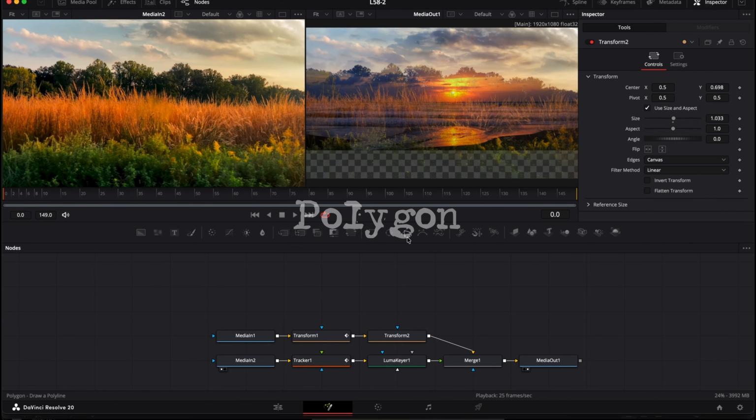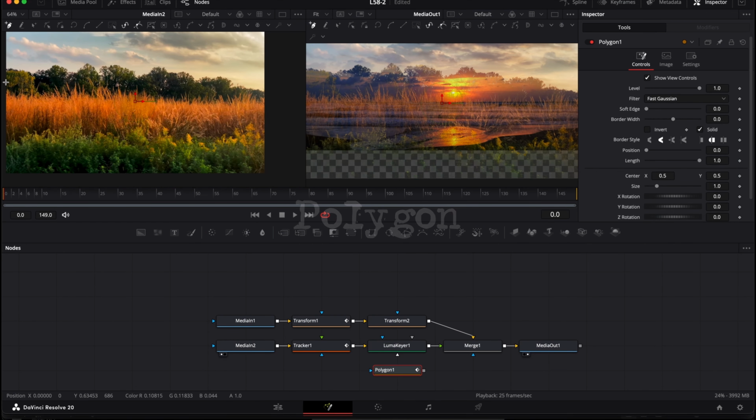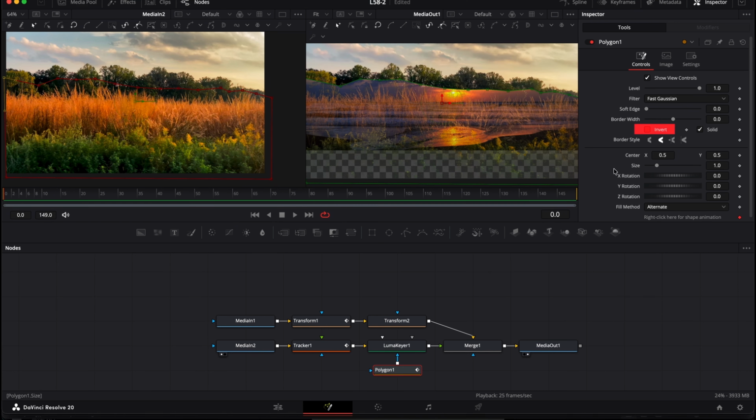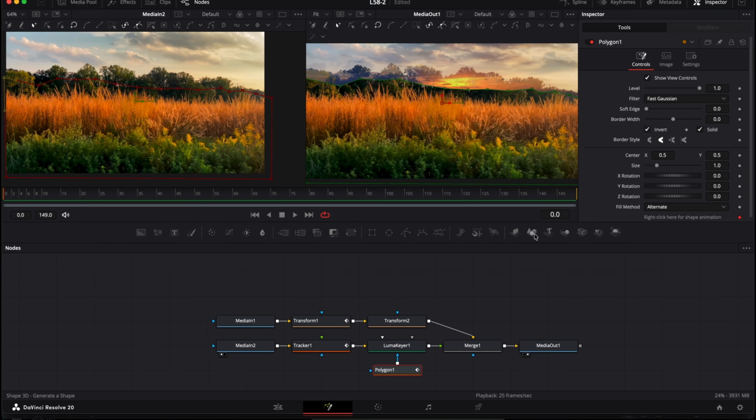To prevent the Luma Keyer from selecting unwanted areas, add a Polygon node. Mask the lower part of the frame. Connect the Polygon to the blue input of the Luma Keyer and enable Invert.